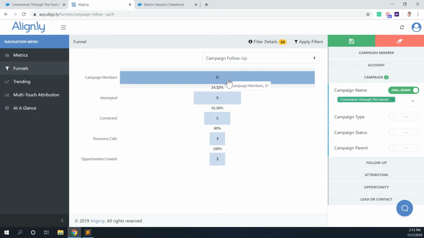We had 37 campaign members in the campaign. We've only followed up with 9 of them so far. We've connected with 5, scheduled discovery calls with 3, and created 3 opportunities. And I can have another slice here that's number of opportunities if I chose to, or even a definition for progression or each stage of the opportunity. We can see how that's moving through the funnel.